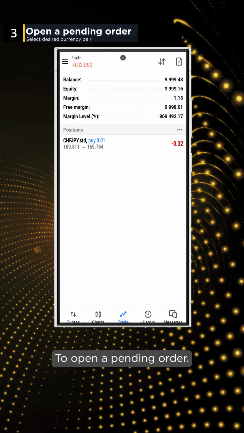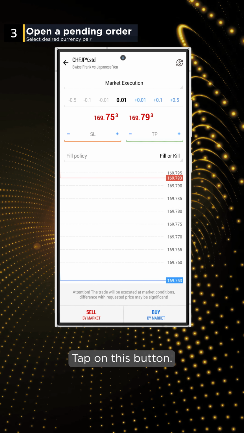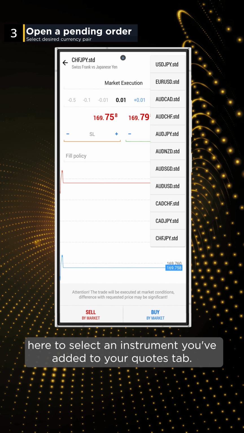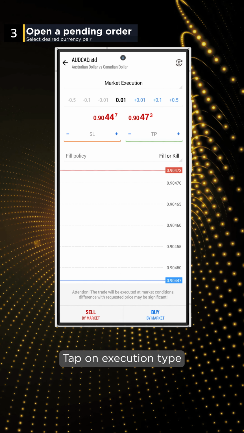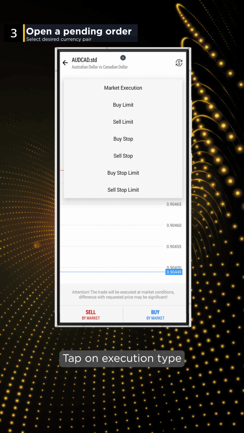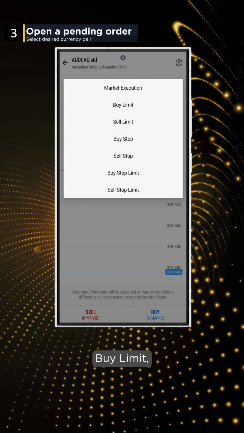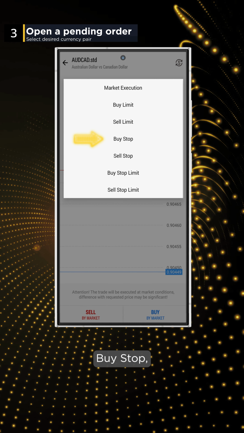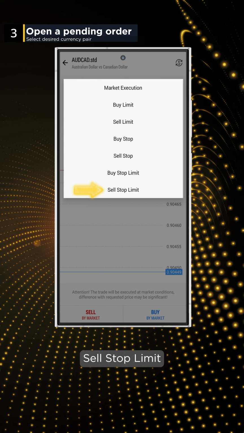To open a pending order, tap on this button. Tap on the drop-down menu here to select an instrument you've added to your Quotes tab. Tap on Execution Type and select a pending order of your choice from these options. Buy Limit, Sell Limit, Buy Stop, Sell Stop, Buy Stop Limit, Sell Stop Limit.